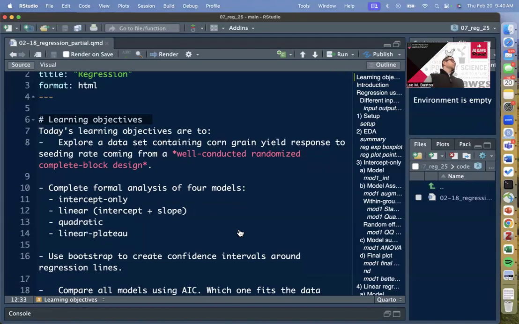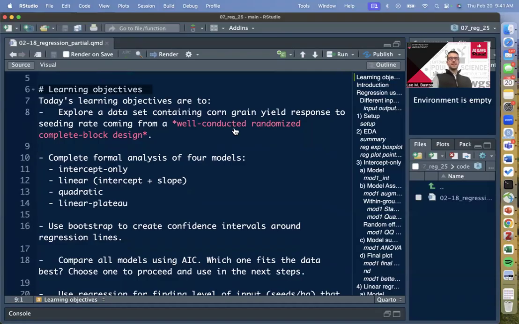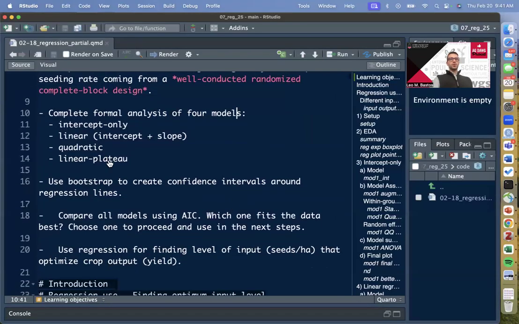So you could do regression for different purposes. Today, my purpose is to show you basically how we can apply regression to find an optimum level of a given input that optimizes a given output. The data we're going to be using here comes from a well-conducted randomized complete block design. We're going to try out 4 different models. The example we're going to be looking into is if you have seeding rates and you want to know what seeding rate optimizes yield of a given crop.